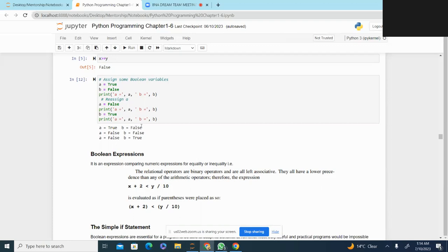Now, after I've printed, I want to reassign a. At first, a was true, but now I want to reassign a to be false. So when I reassign a to be false and I print the value of a and b, in the second case, because I have reassigned a, when I print, it will become false, and b also will remain to be false.